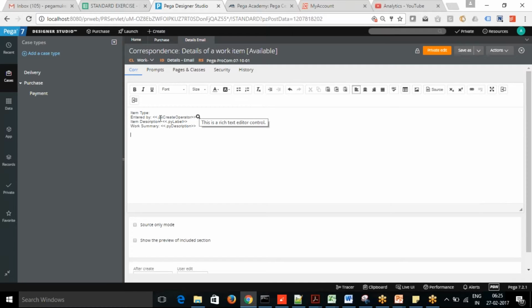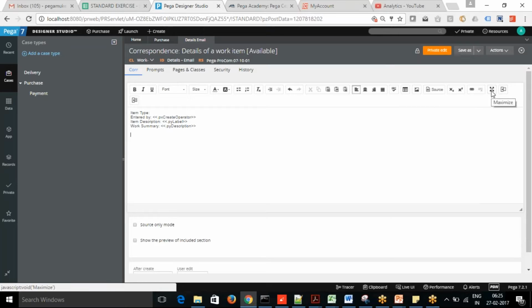It's a dynamic one. At run time, whoever created it, the operator, what was entered by the operator will come. So dynamically we are populating the properties here. You can see these two options, sorry, there is one more below that has gone now: insert property and insert rule.